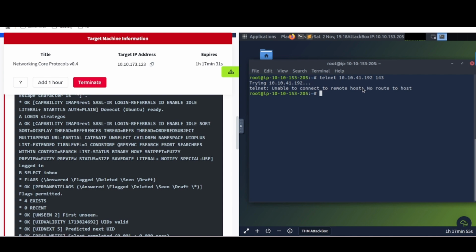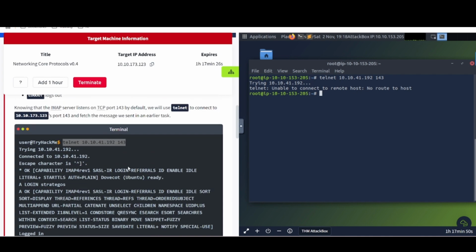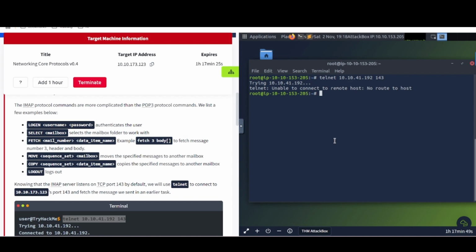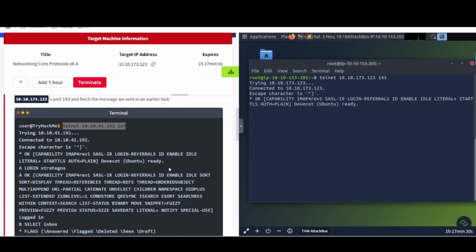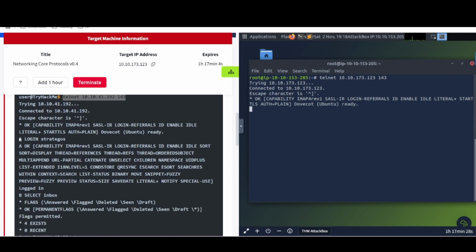Login is unable to connect to the host. Duh, if I can put in the right IP address, that would be helpful. So let's try this again. Telnet, then 10.173.123, and then the port's going to be 143. There we go. Okay, so that's what it looked like.